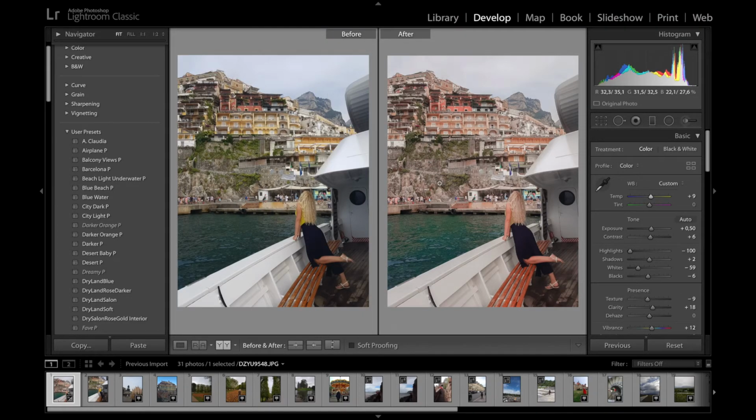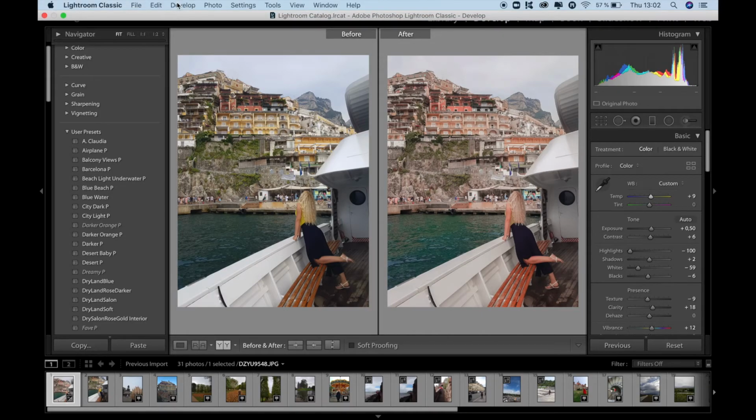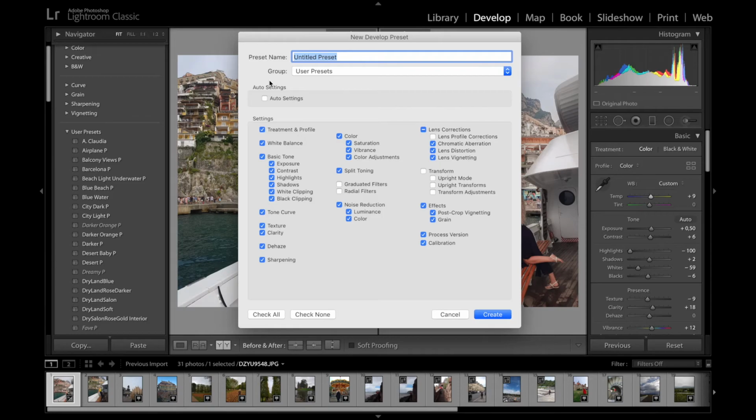Now I want to apply this preset to other photos as well. So I'm going to the Develop tab and select new preset, and then give it a new name, and I can save it to the user presets or to other groups as well.